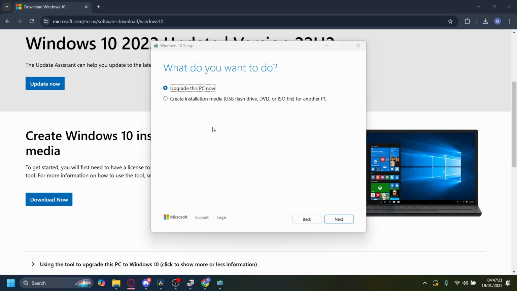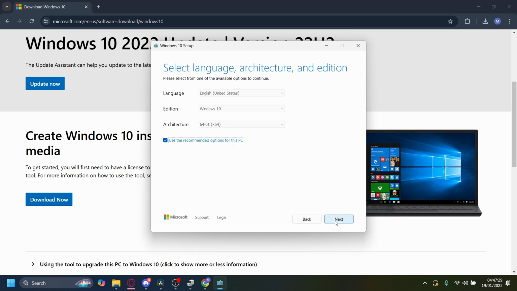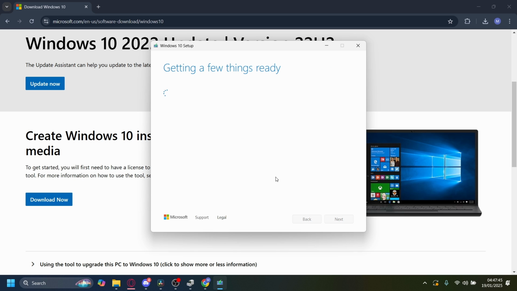On this screen, you want to make sure you click on create installation media and not upgrade this PC now. So just create installation media, click on next, and then you can select what kind of edition, language, and architecture it has. I'm just going to click on use the recommended options for this PC. So it'll be English, Windows 10, and 64-bit. Click on next. Again, it's going to get a few things ready.